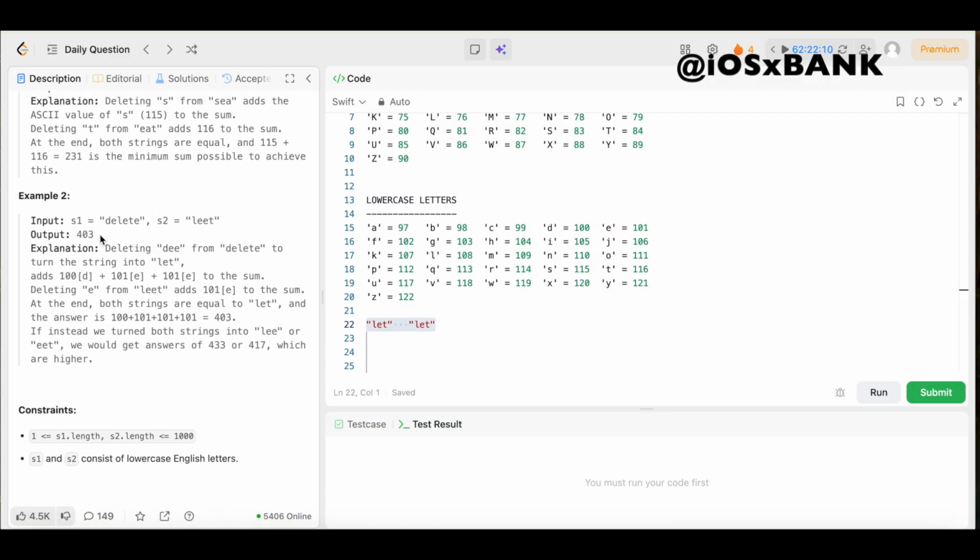That's why we went with this one and turned these strings into let, instead of turning them into eat, because we could have turned both strings into eat, or we could have turned both strings into leet, by deleting the D, E, and the T right there. But if we would have done that, once again, the answers would have been 433 or 417. We got a smaller answer by turning these strings into let, and that answer was 403. So that's the output that we were looking for.